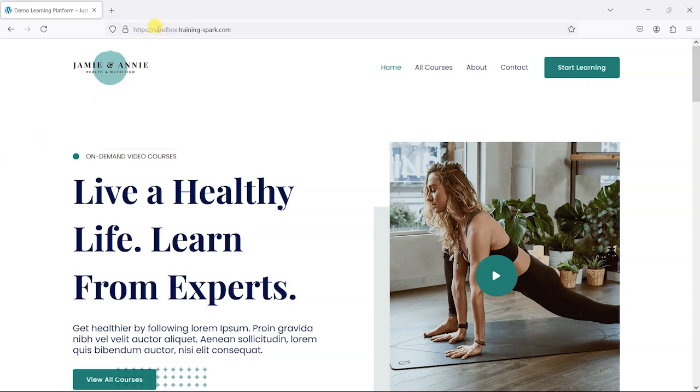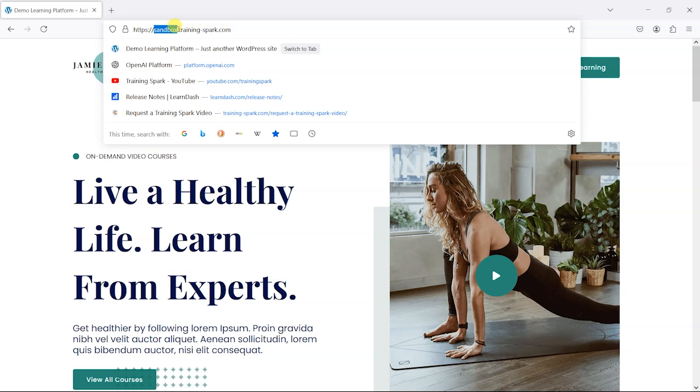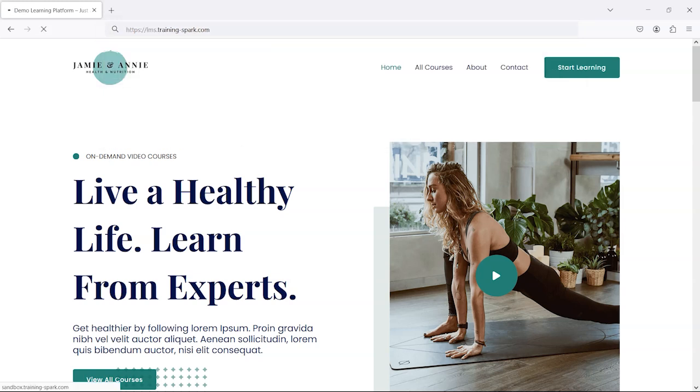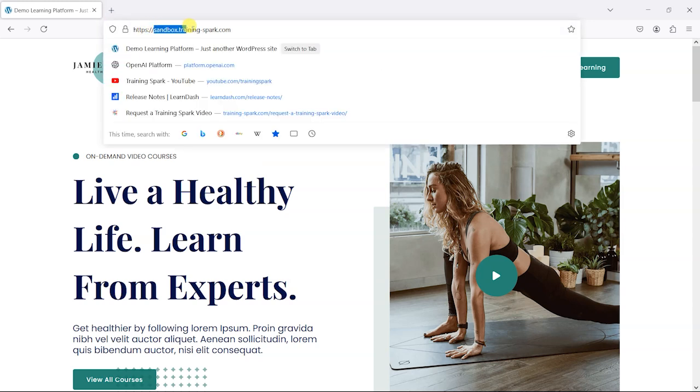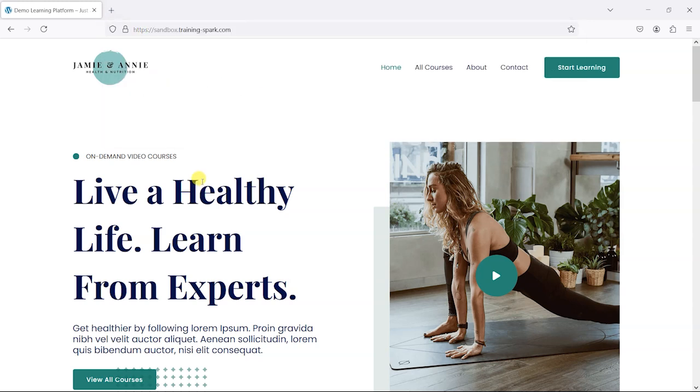So firstly, just to point out, I've set up lms.training-spark.com and pointed it to this same server. However, at the moment, if I go to the site, all that's going to happen is that it gets redirected straight back to sandbox.training-spark.com. And the reason for this is that within your WordPress database, it has a record for what it thinks the website address is. And in this instance, it's sandbox.training-spark.com. So if I access the website in any other way, using any other address, it's just going to redirect me back to sandbox.training-spark.com.